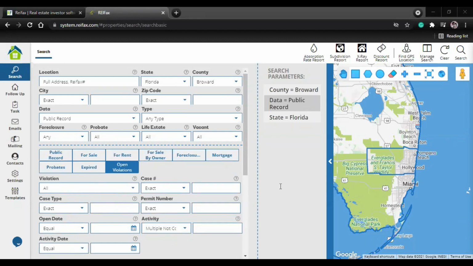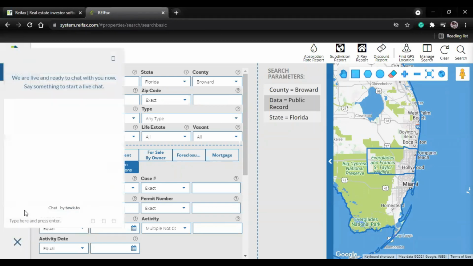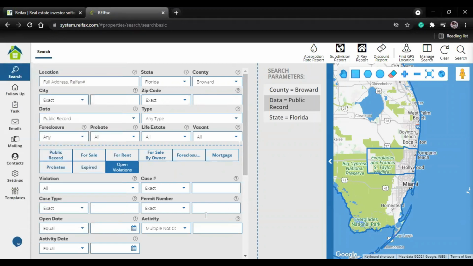Okay, guys, that would be all over here then for the search area. Remember that if you have any questions, you can actually chat with us over here and say, hey guys, I have a question on the search area. What does case number mean? And any others if you already got.